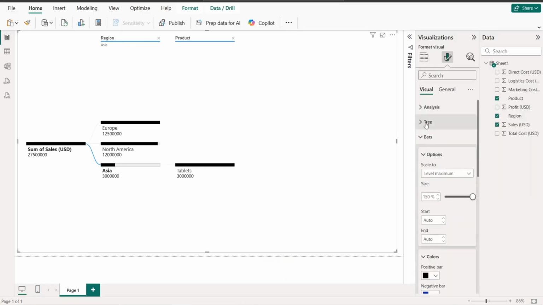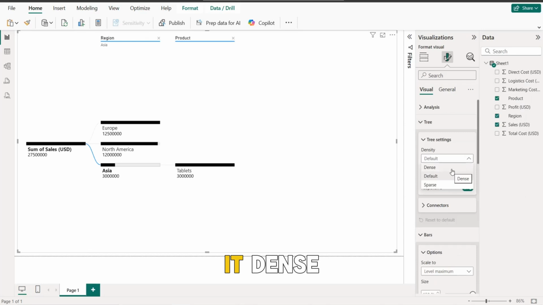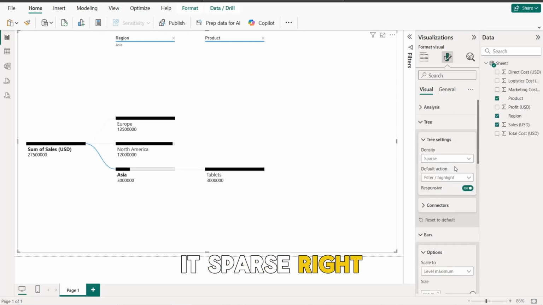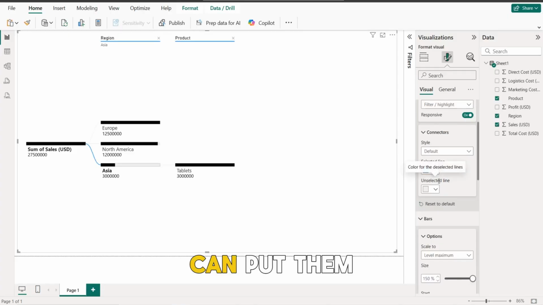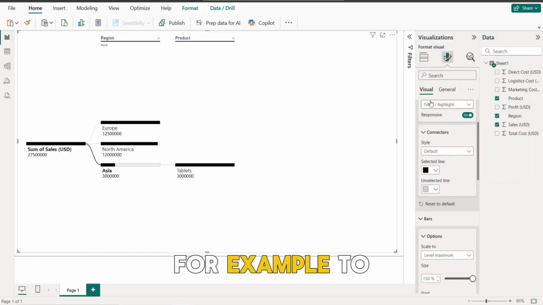For the tree, same thing. For the density, we can make it dense, sparse, or default. For the connectors, we can put them in black also. And as selected items, we can change them, for example, to gray, like that.